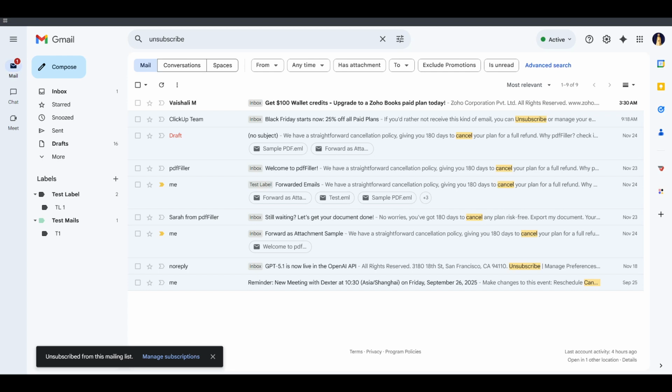Repeat the same process for any other senders you want to remove. Keep using the unsubscribe search results as your checklist, hovering over each email, clicking unsubscribe on the right, and confirming. Aim to focus on newsletters, promotions, and updates you genuinely don't read. This keeps your inbox focused on what matters and saves you time in the long run.